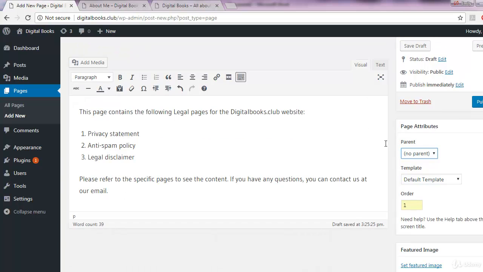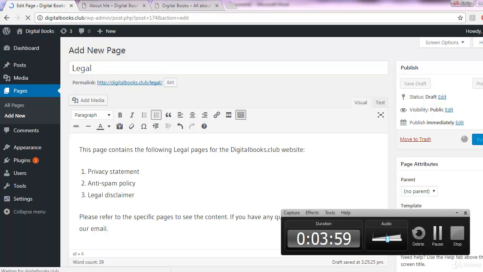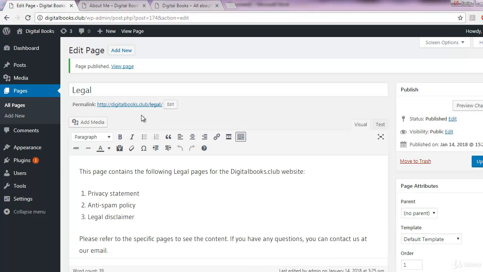By the way, I want this to be a main page, and I also want to have 3 sub pages under it. These are going to be the privacy statement, anti-spam policy, and legal disclaimer. So these 3 pages are going to be the sub pages, and this legal page is going to be the parent page. Now let's publish this. So click publish. Now that's published.